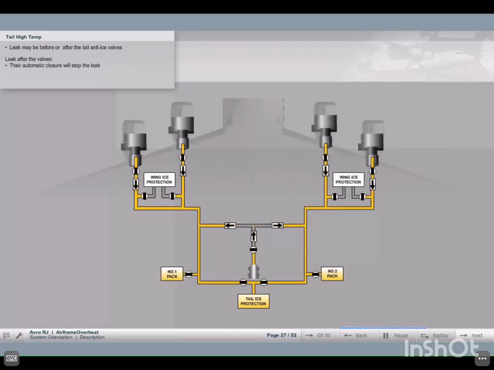A leak detected in this area may be before or after the tail anti-ice valves. If the leak is after the valves, their automatic closure will stop the leak.